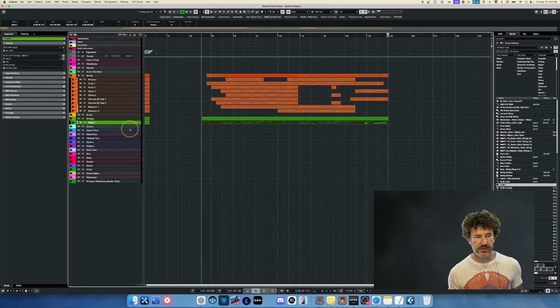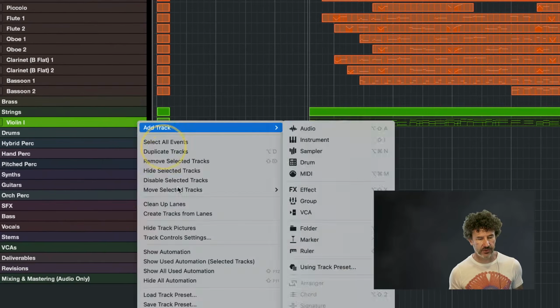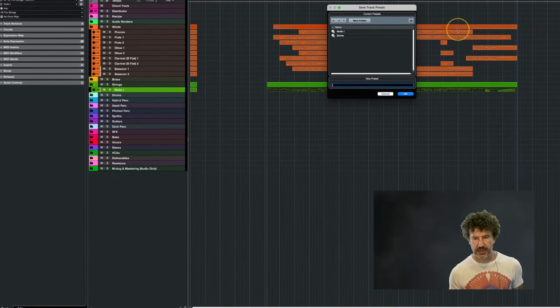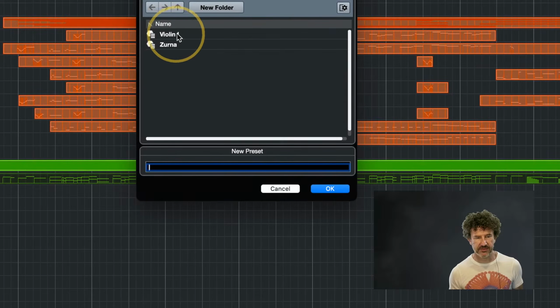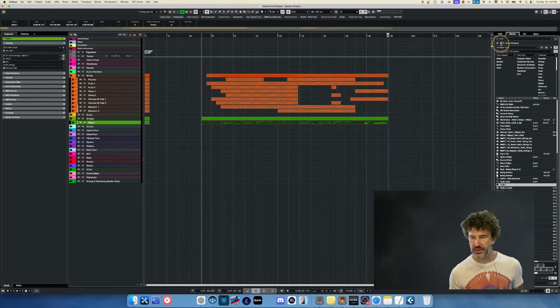But there's a slightly faster way that you can do this, which is once you have your MIDI track actually configured just the way you want it, colored, all the rest, you can right click and save this as a track preset. So you can come down here, say save track preset, and you'll see that I've saved one called violin.